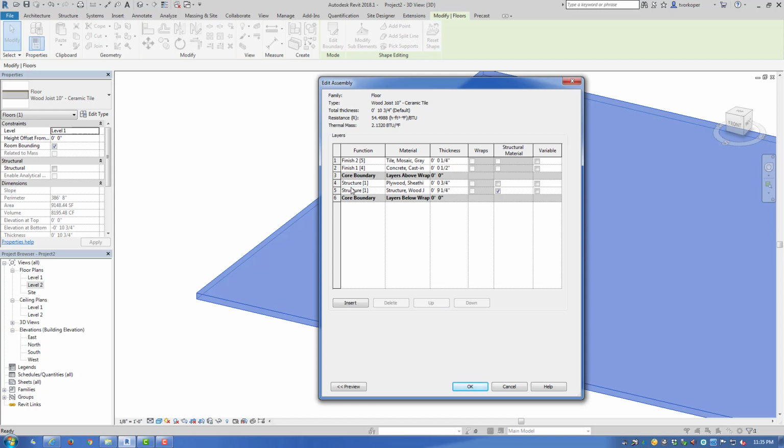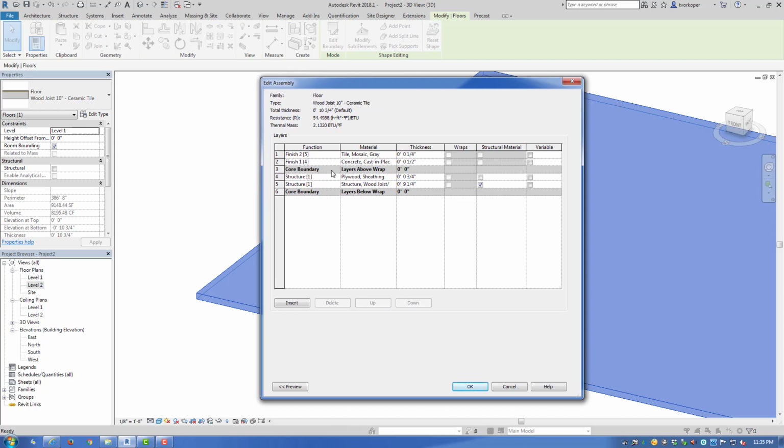Keep in mind that the floor types are similar to the wall types in that they have a core boundary, and the very minimum floor you could have is one material in between the two core boundaries. You can have nothing less than that, and you always have to have at least one between the core boundaries.